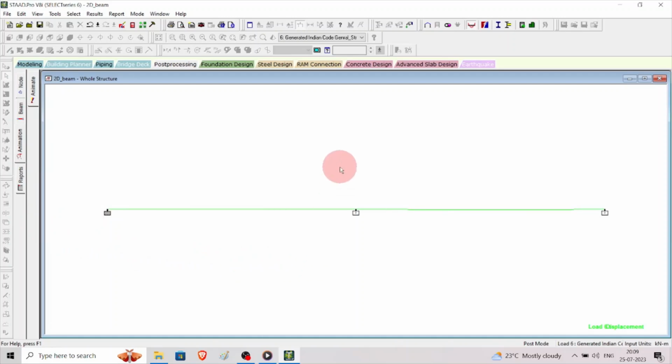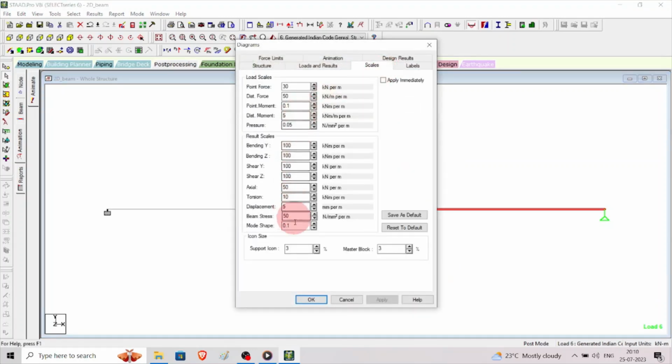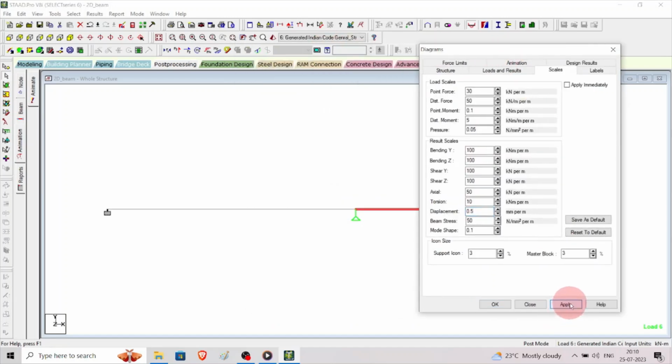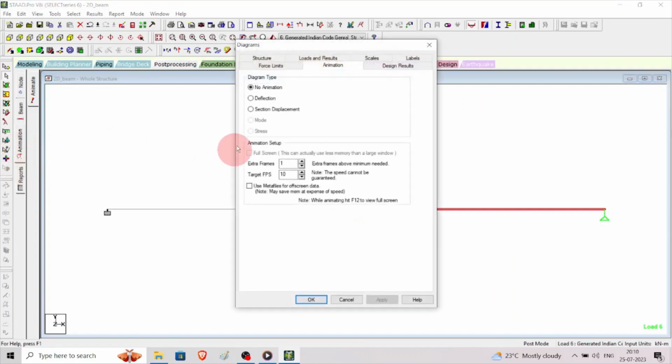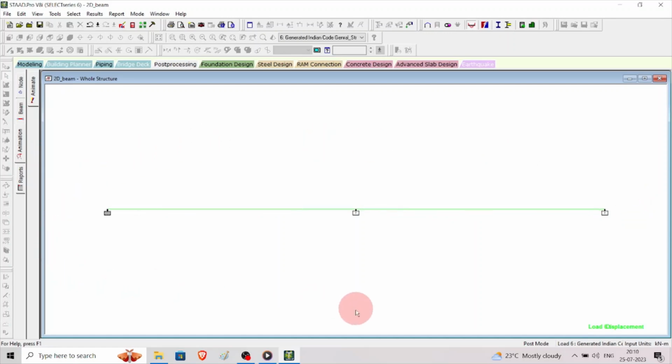So we can right click, escape, right click, go to labels, go to scales, and we can change this one to, let's say, 0.5. You'll see how much the displacement will be. Okay, then we'll go to section displacement, click apply. Here we can see the displacement of a continuous beam. With this we are going to end this.